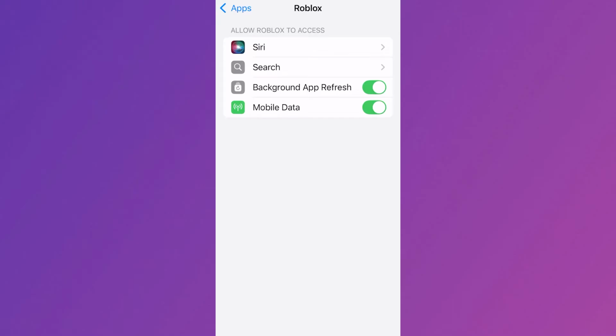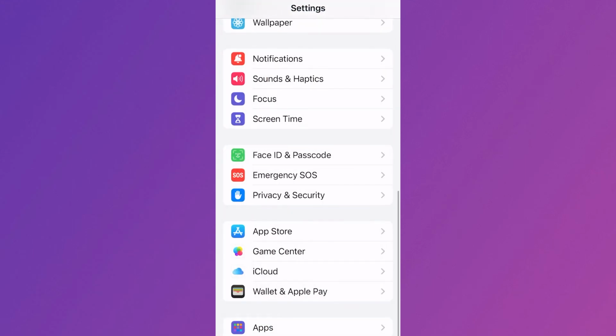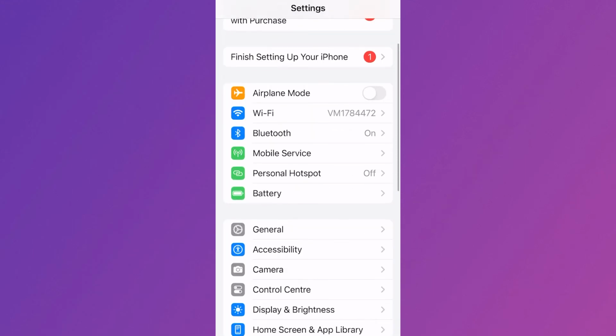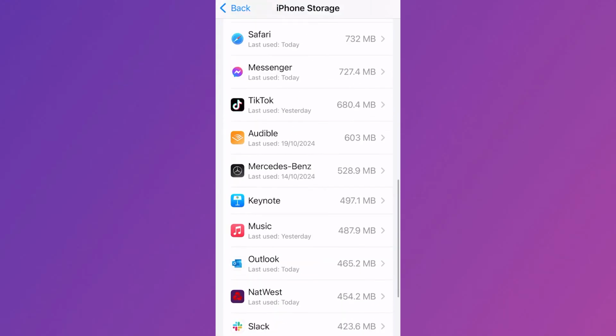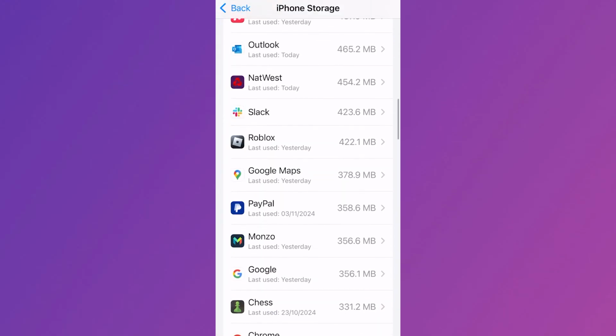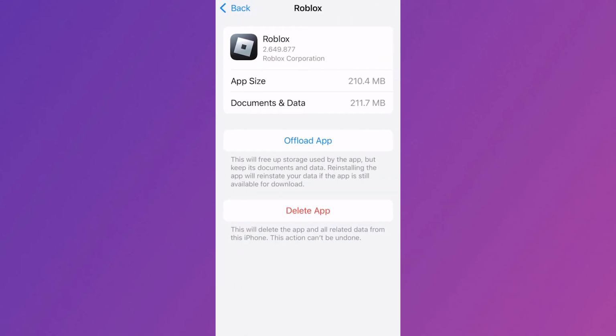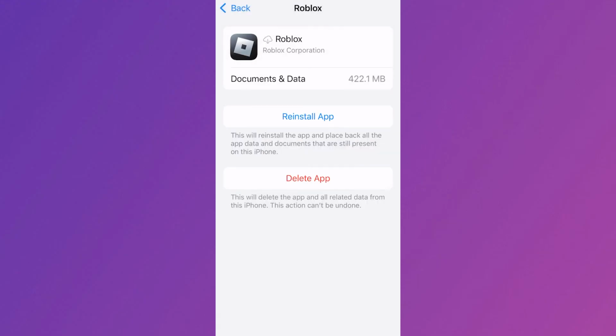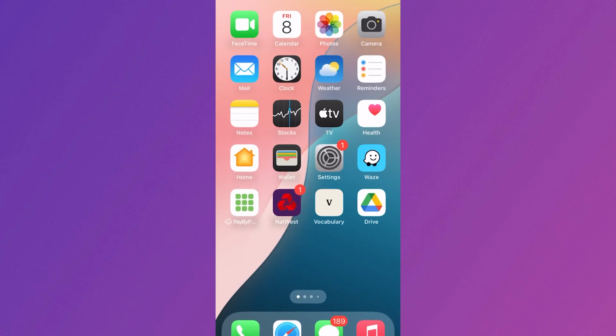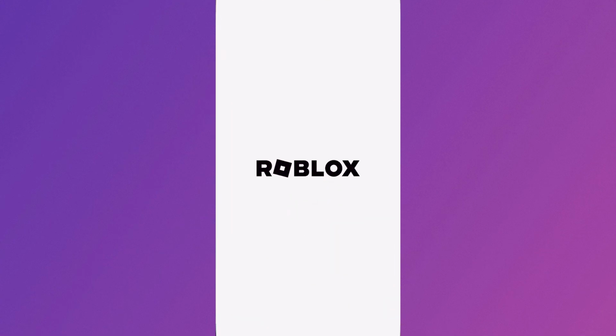Then you're going to head back over to the main settings page and scroll all the way up to general and click on this. Click on iPhone storage, and then once again you'll need to scroll down to find the Roblox application. Once you found it, click on it like so and select offload app and then confirm by pressing offload app. Now don't worry, this won't delete any of your data, so you just need to click on reinstall app, and once the app's reinstalled you can then try launching up Roblox, and that should have now solved any loading issues.